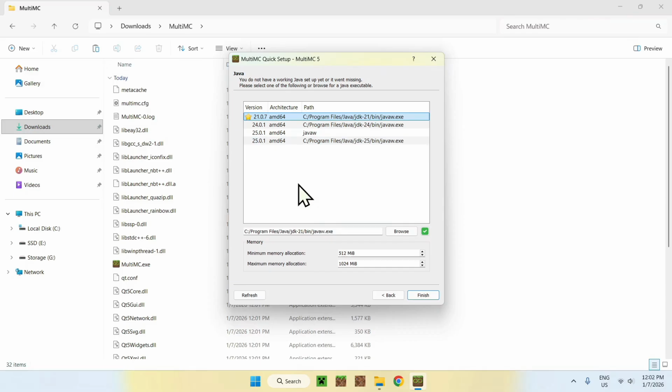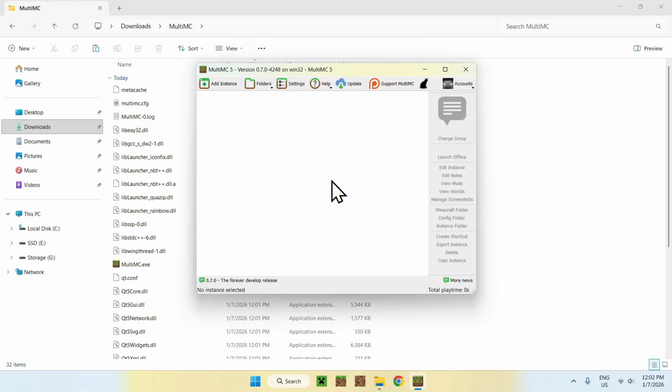I will have a link in the description as well on how to get Java, if you need to have a new version of Java. But in this case, just find a JDK here and just do finish here. And now we have MultiMC.